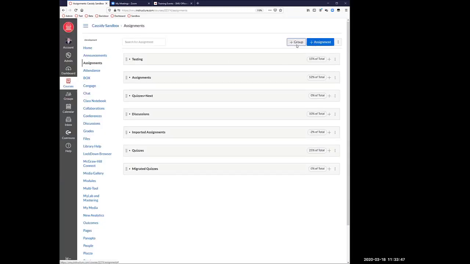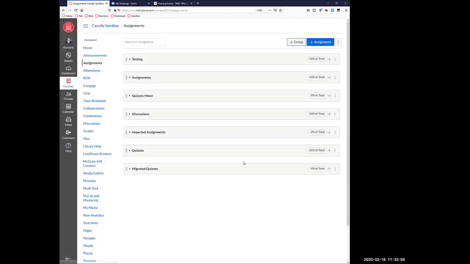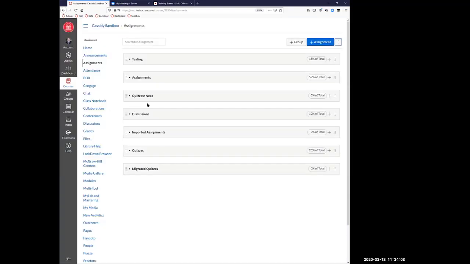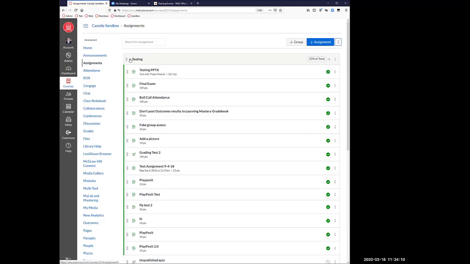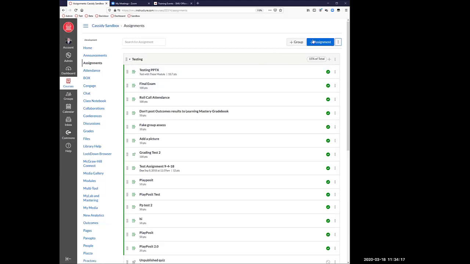To create your first group, you just hit the plus group icon and title it whatever you want. If you know that you're going to do percentages, you can put that in here. Or I would suggest go ahead and create all of your groups and then go to the weighted groups and put them all out, so that you make sure everything adds up to 100% down here at the bottom. Once you start creating stuff, you'll need to put them into the groups. That makes sense.